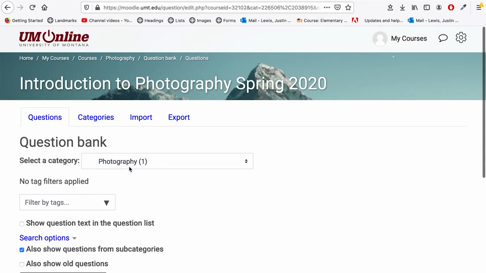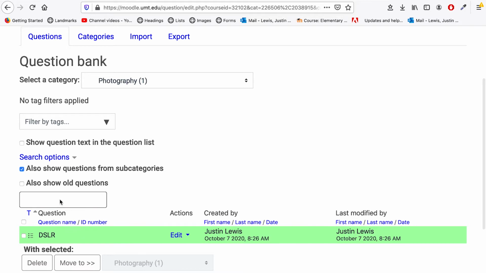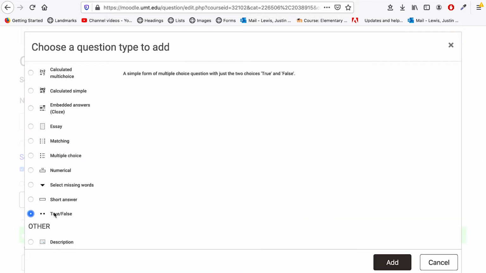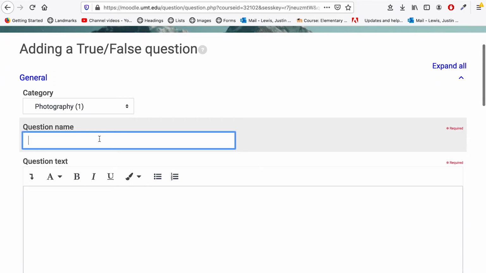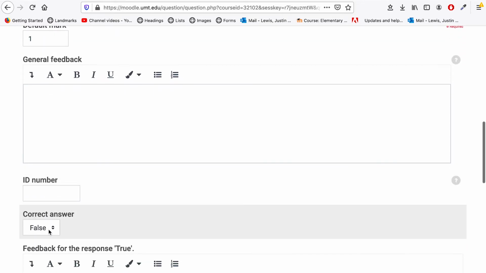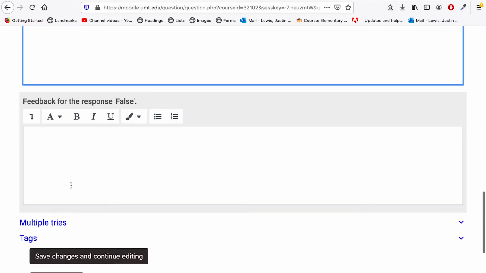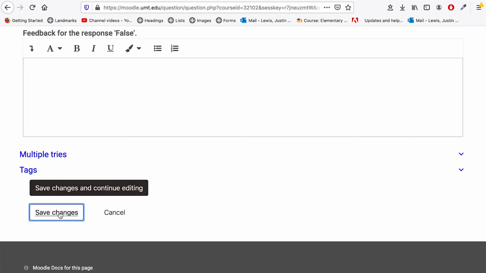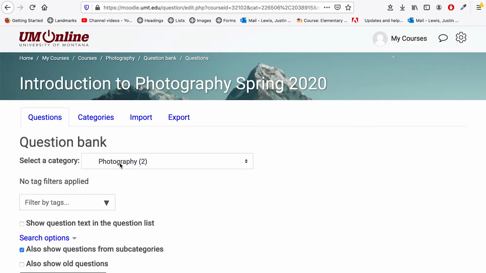I'm going to select Create a New Question again, and this time I'll select a true or false question. And select Add. I'll give this question a name, and then add my question. From the drop-down menu below, I'm going to select True, and then select Save Changes. Now that I have my question bank set up with my questions, it's time to create the quiz.